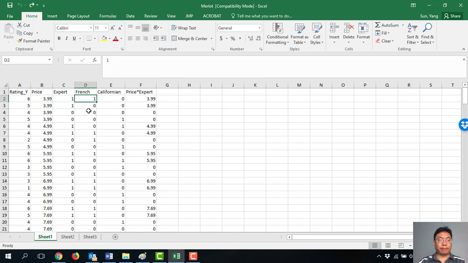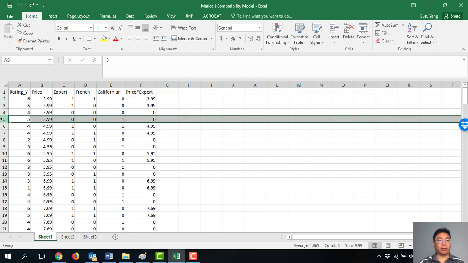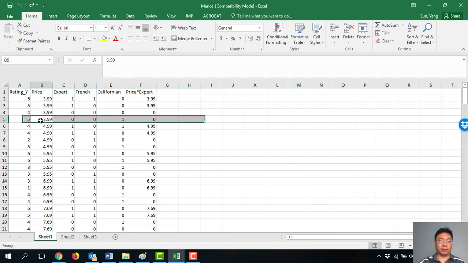It's a French wine. And the person who was tasting it is a wine tasting expert, and that person gave it a 6. So for instance, this data point, you know it's also a $3.99 per bottle of wine. It's a California wine, and the person tasting it is not a wine tasting expert, and this person gave that glass of wine a rating of 5. So the rating is 1 through 10. 1 is terrible, 10 is perfect, so it's anywhere in between.